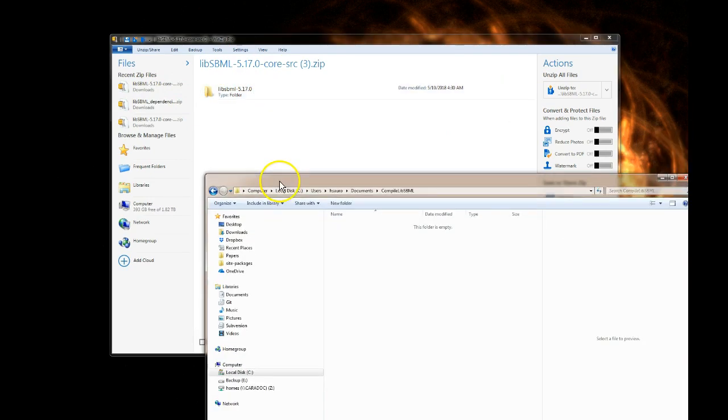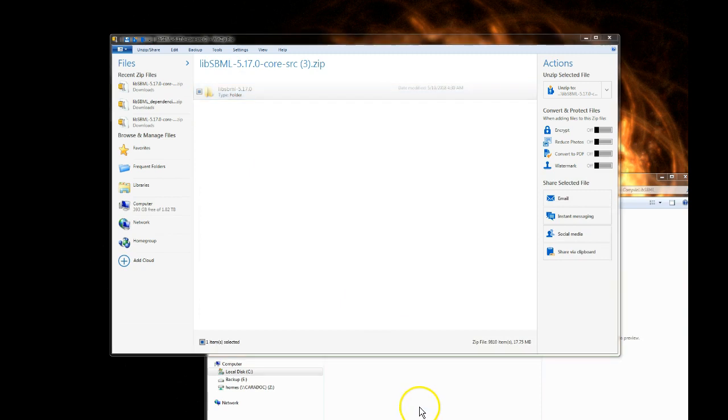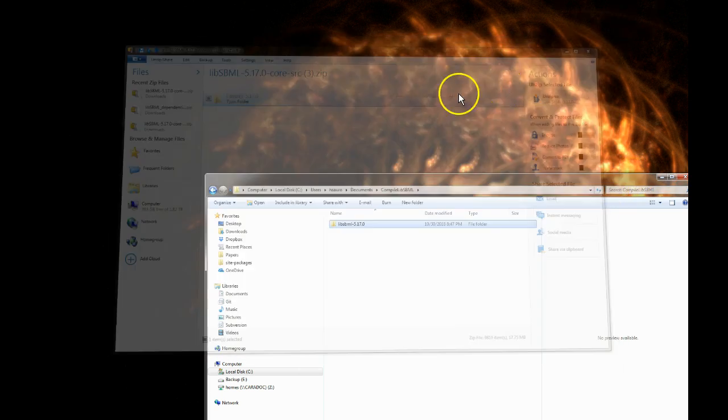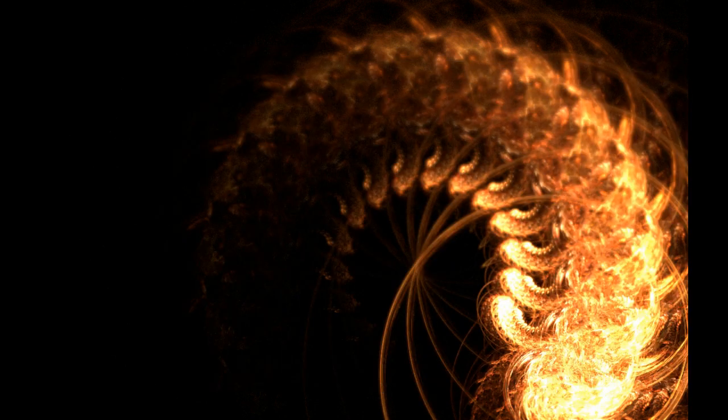Now what I'm going to do is copy that source code directly into the compile libSBML directory I had previously made. This is quite a big distribution, so it'll take a little bit. There's a lot of files. Here we go. Okay, so that's that done. I'll close the WinZip file. And there you can see the libSBML 5.17 directory. Let me move that to one side.